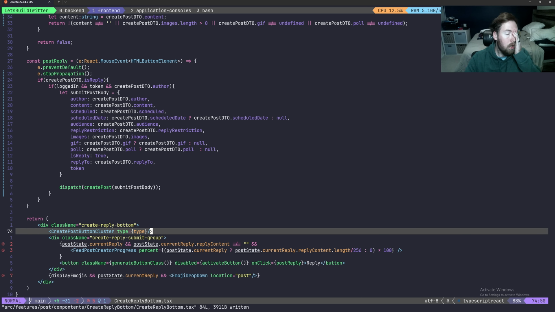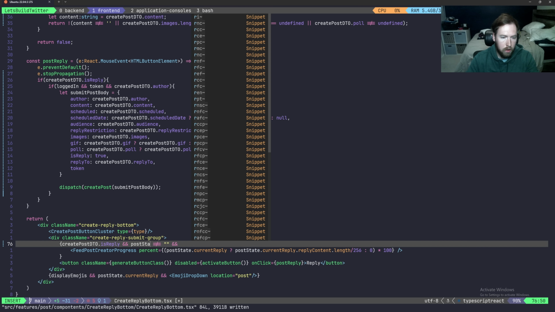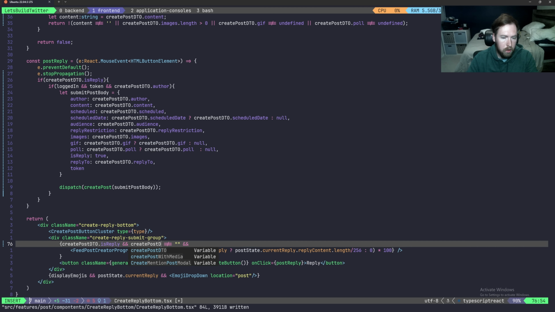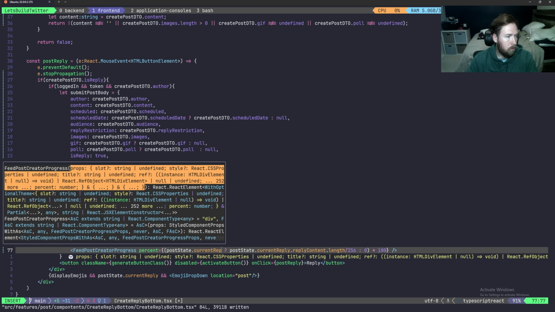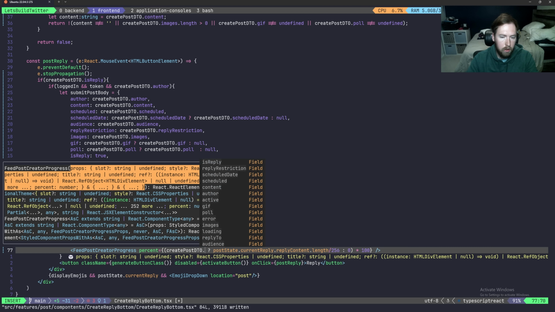So here I think it might be primarily the same, except we're just gonna go and check for is reply instead. So here we're gonna say create post DTO dot is reply, like that. And then here we're gonna check for create post DTO dot content, and create post DTO dot content is not equal to that. And then here we need to check for is reply. So check for create post DTO dot is reply. And then here we'll have create post DTO dot length.